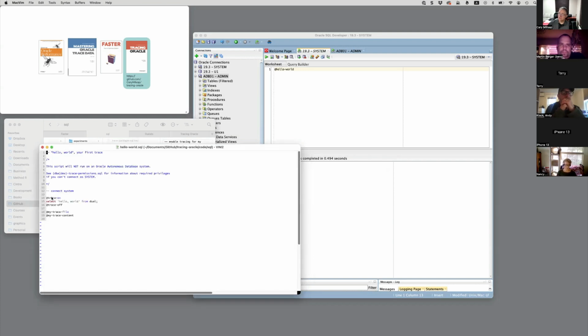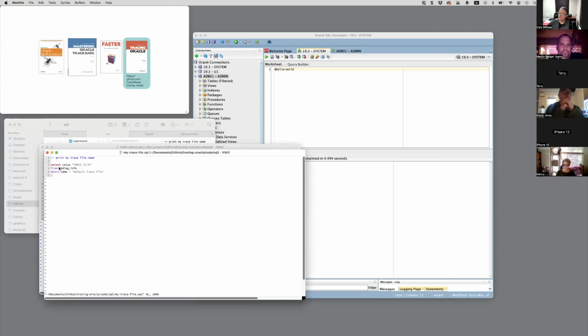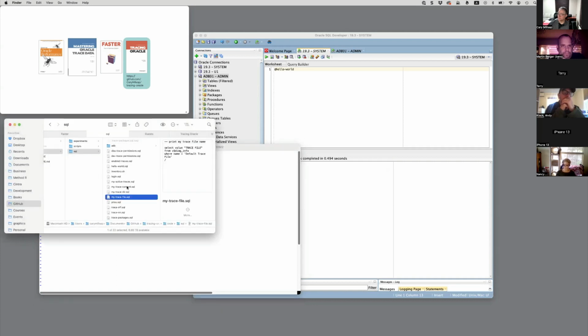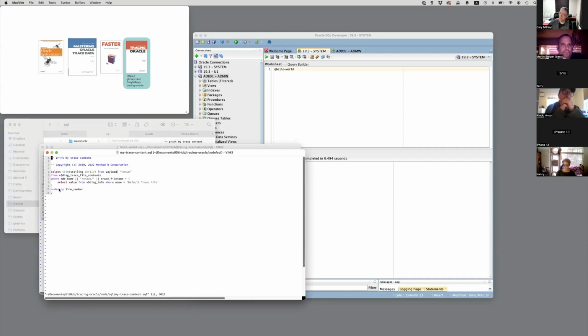So hello world turns trace on, selects hello world from dual, turns trace off, and then it prints the name of the trace file, which is what this my trace file script does. If you want to see what it looks like, you can look it up on GitHub, or you can see here, it's just a select from v$diag_info. And then the last thing is to spool out the trace content. The trace content script is a little more interesting, not much, but a little, because it's like a 6-line SQL statement. No big deal. It's just basically querying from v$diag_trace_file_contents.